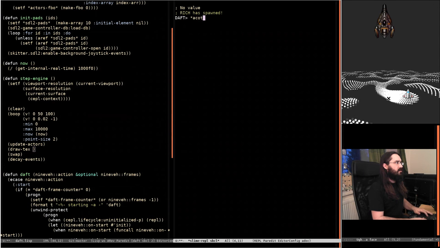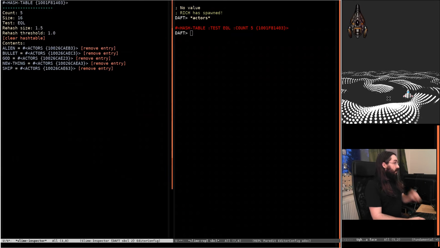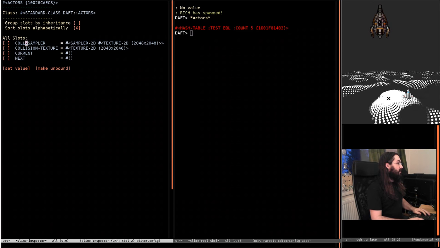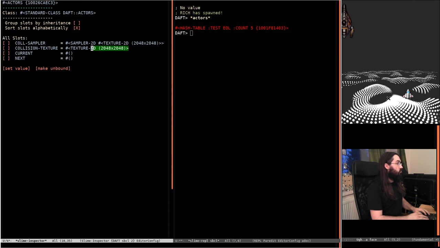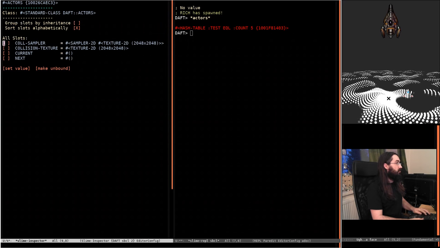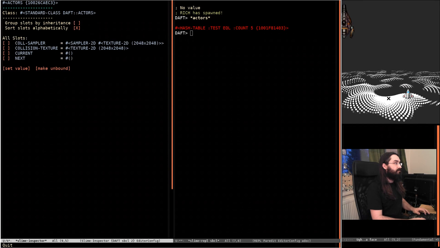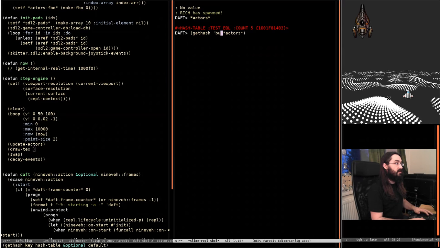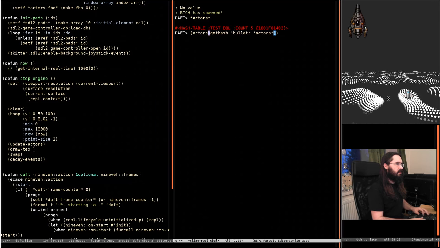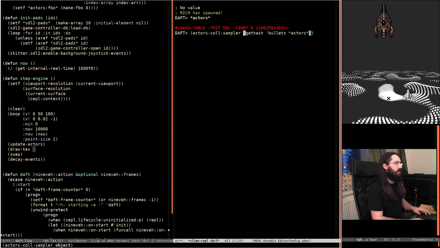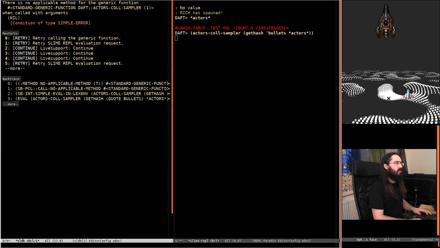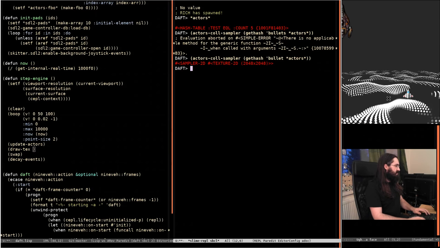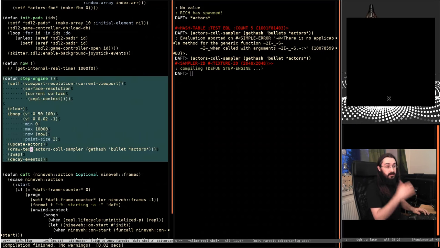Let's look at our actors hash table, and so these are the different kinds of actors we've got. Let's look at bullets. They have a texture where the collision stuff is rendered into, and we also have this call sampler, which we're just using for debugging. So we're going to render that. Let's do get hash in actors, get the bullets, and then actors call sampler. That was the thing we were looking at, and it's freaking out because it's saying it was called with nil. That actually makes sense because it's bullet and not bullets. There we go.